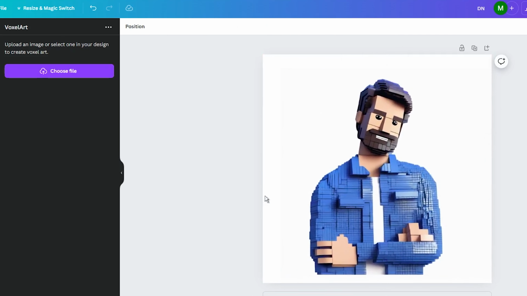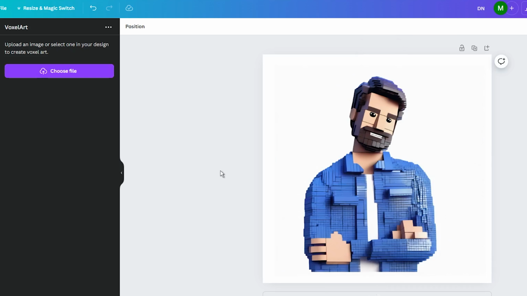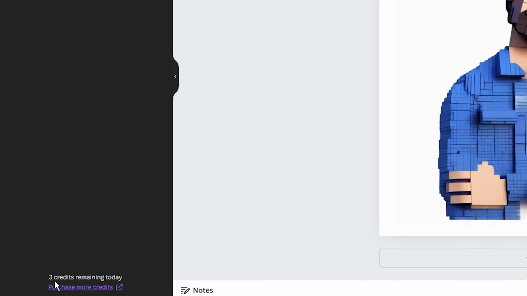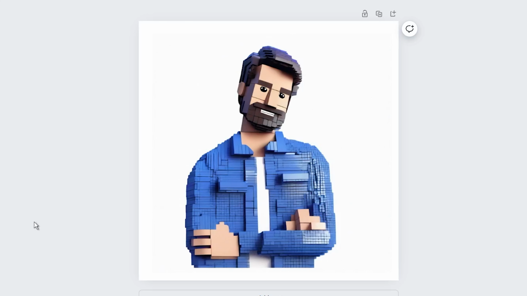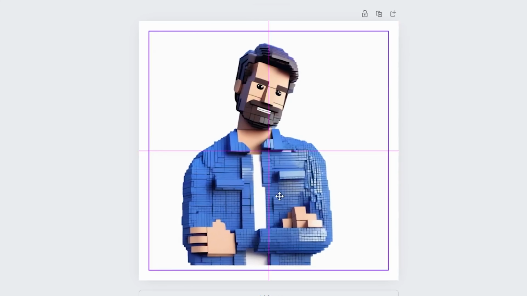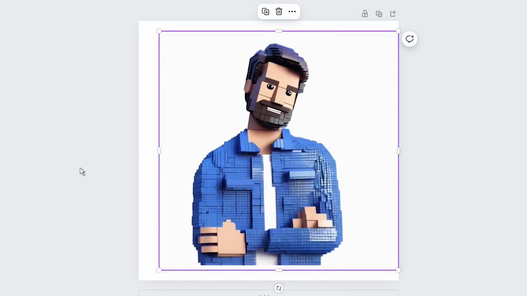However, the downside of using the VoxelArt app in Canva is that you have a limited number of credits. If you run out of them, you must either wait a day until they refresh or buy more credits using the link below the counter. However, it is quite expensive and it costs around $8 per 100 credits, which translates to 100 images.